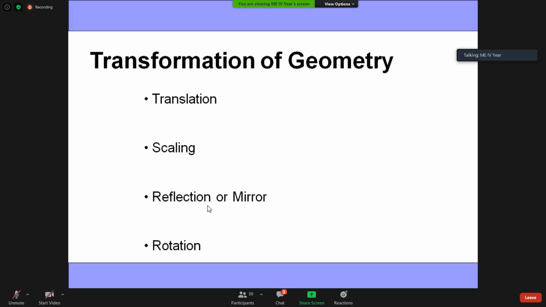Coming to transformation. As I already told you, there are different transformations of geometry. The first one is translation, the second one is scaling, the third one is reflection or mirror, and the fourth one is rotation.